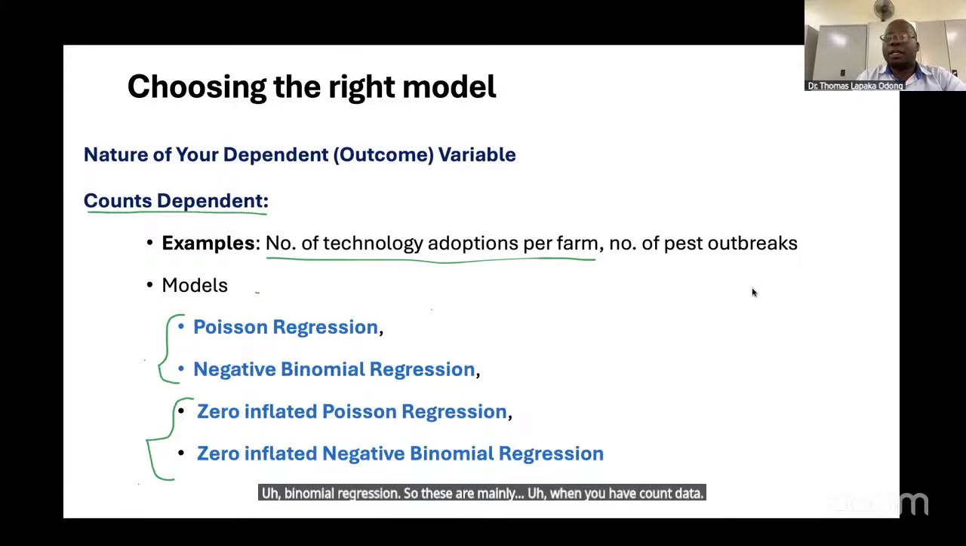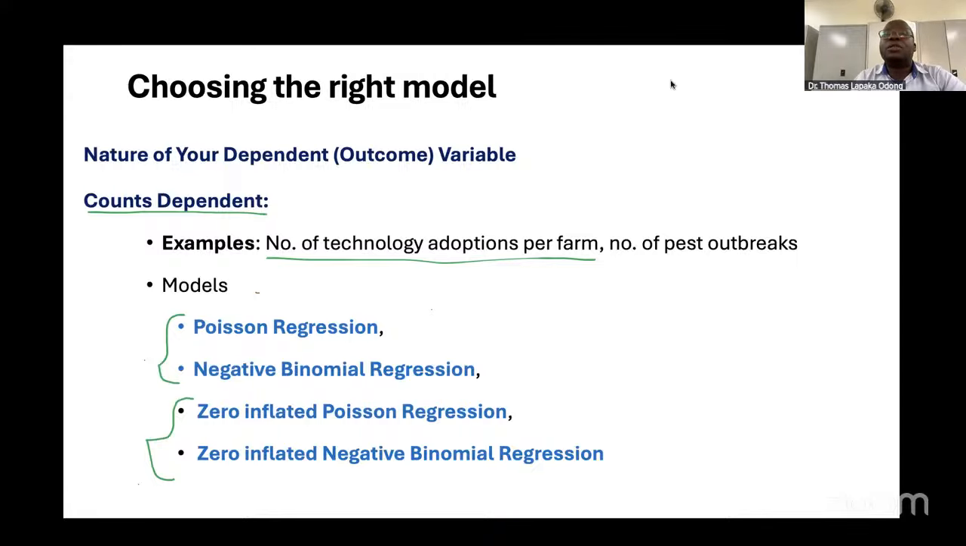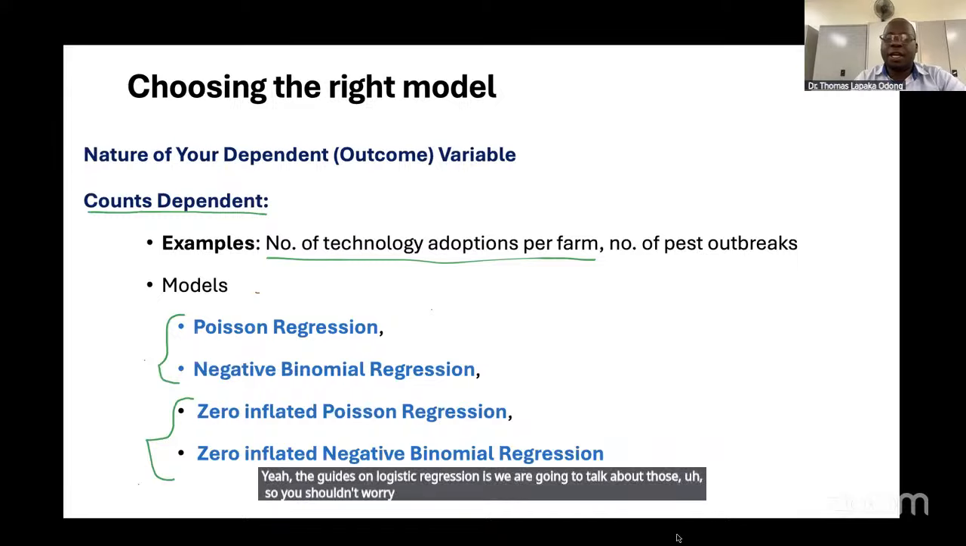Let me check if there are some questions. Yeah, the guides on logistic regression, we are going to talk about those. So you shouldn't worry. We are just giving an overview.